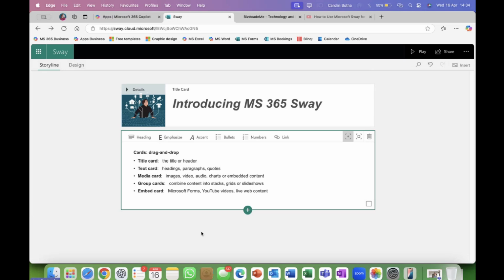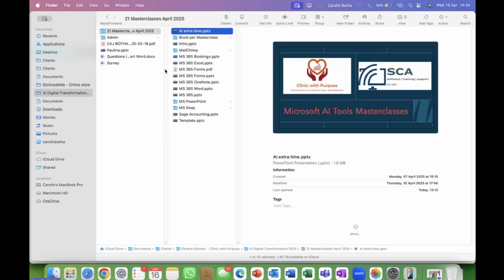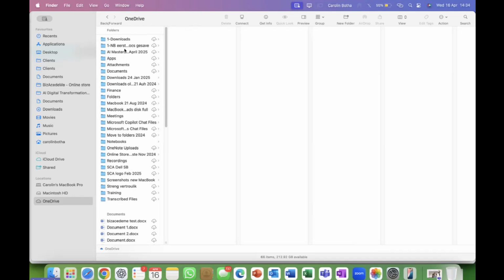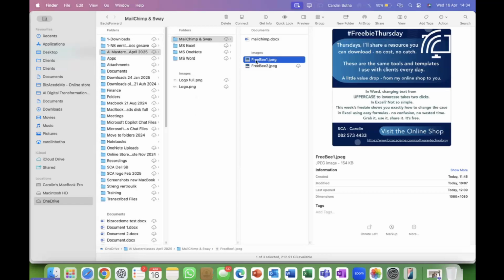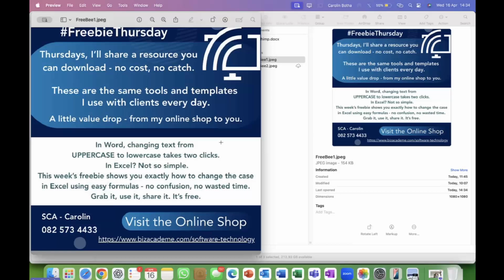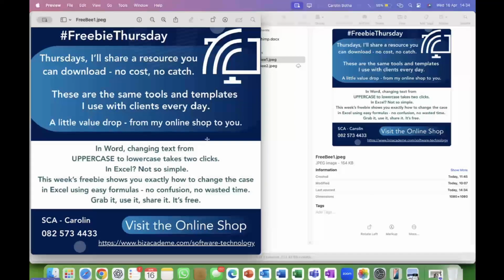Let's rather go for, and I use this example also in the, oh, this is nothing to do with Sway, sorry about that. But I use the example in MailChimp, and I'll show you what I have here. Let me just quickly get there. One second, please. I have two designs from Microsoft, from Canva, pardon me. Two designs from Canva that I shared on the Clinic with Purpose app, where you can do advertising and so on. Elmarie must have shared that with you before.